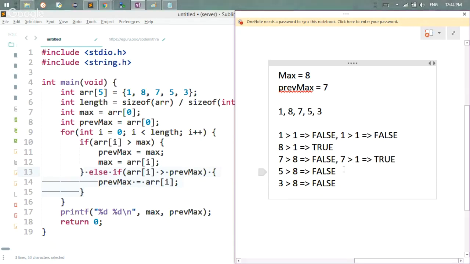Once that is done, I'm going to do the same thing for the other conditions as well. But here, now the second max is 7 and the current element is 5. The current element is 3 here. So this is also false and this is also false. So the overall idea is simple, guys: if I have an element which is between the previous max and max, we just have to change the previous max. That's the whole idea of it.